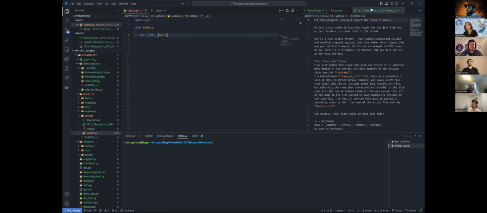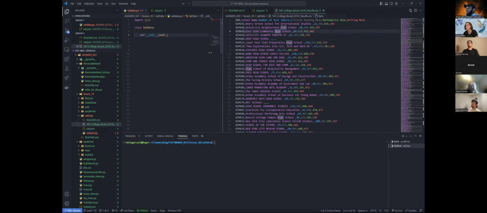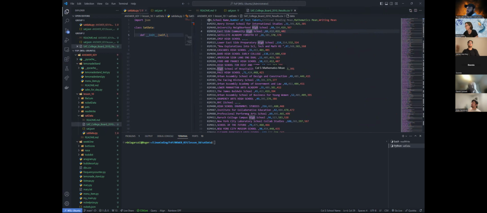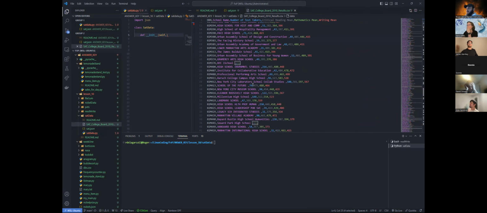You can see that on the SAT College Board example. The first line is the headers, like DBN, school name, and so on. After line 1 is where our data really begins. But let's look at line 6. This is something that needs to be taken into account: what about the data that we get back that has nothing in it? Because that's going to be a possibility.